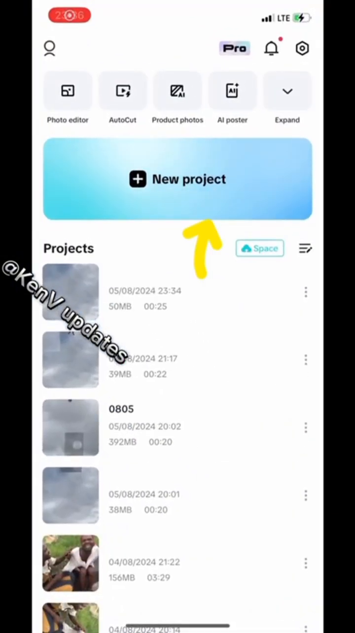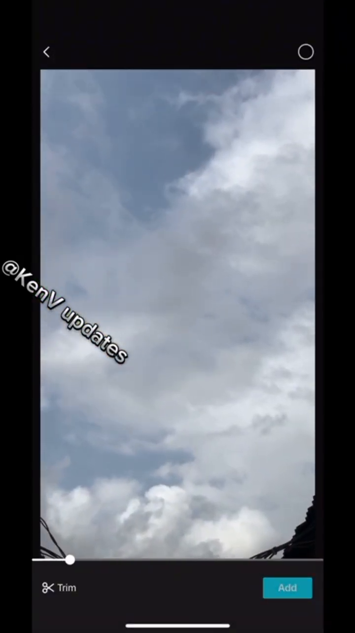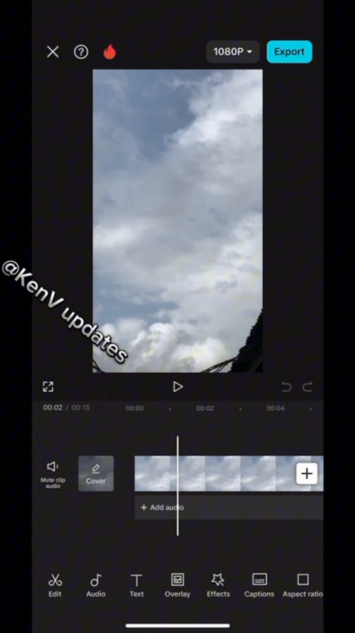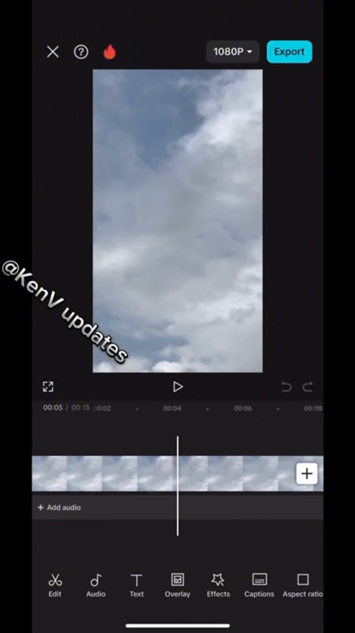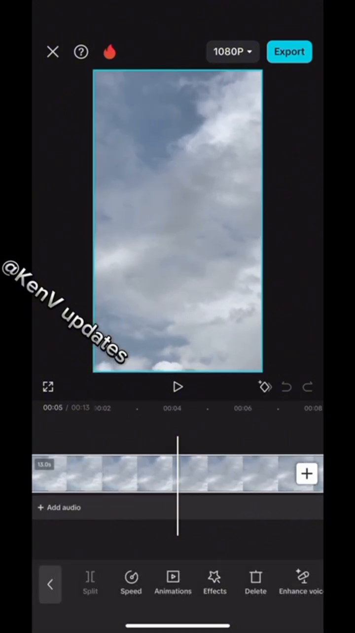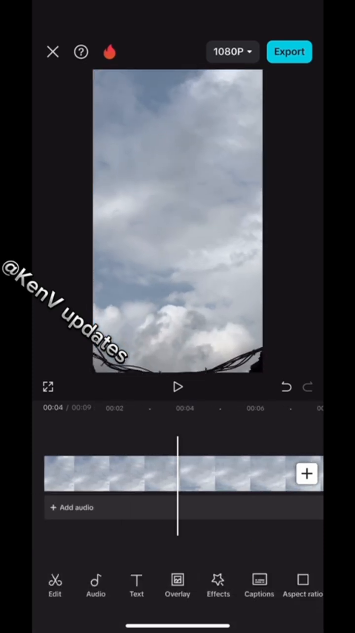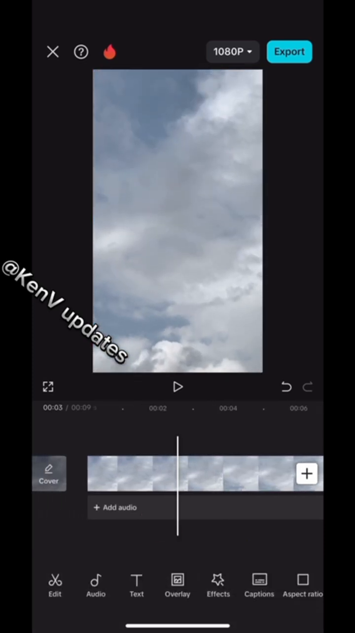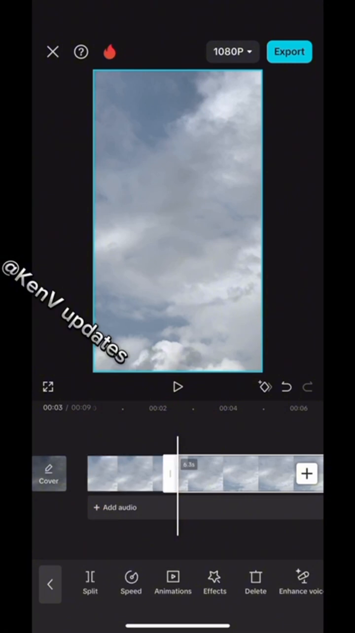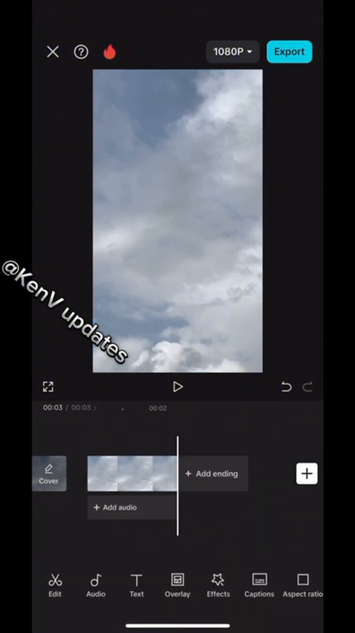CapCut, new project. Import the video you just recorded. Then adjust it. At this point, click it and make a split. Delete this part, we don't need it again. Adjust more. At this point, click it and make a split. Delete this part, we don't need it again.